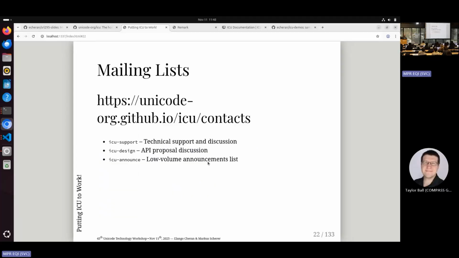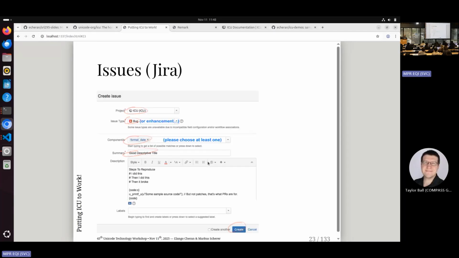And you can get involved. You can ask questions on the ICU support list. If you're proposing changes, you can propose an API design doc in the ICU design list, or you can just subscribe to announcements to be notified when, for example, ICU 79 comes out. If you want to file a bug report because you know something is wrong, and it's ICU specific, then you can go to Jira.